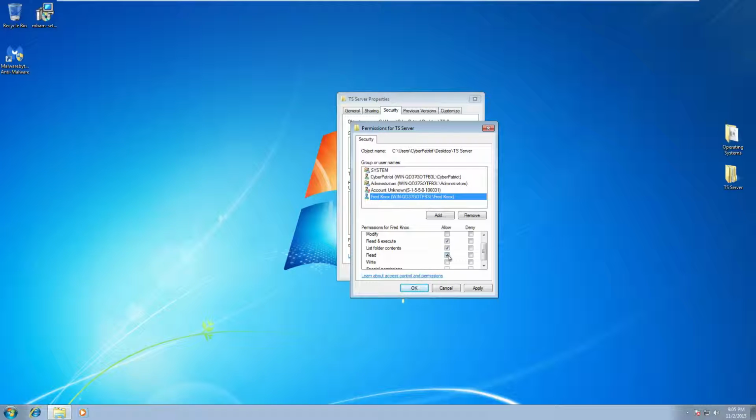And, well, read again. Now, notice he can't do write, which means he can't make a new folder in it. He can't delete anything out of it. He can't modify it. And if I give him full control, that just gives him everything except special permissions. The only thing that has special permissions, I believe, is system. Oh, no, I have special permissions as well because that belongs to me.